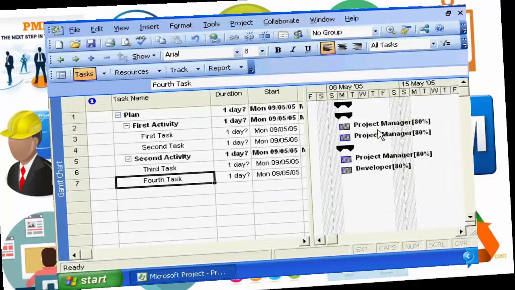Here are the results we're now seeing. Project Manager is assigned to the first 3 tasks, and the 4th task has been assigned to the developer. You will note Microsoft Project does not automatically schedule the work based on resource assignments, although we can ask it to. We will get to the scheduling options in just a few minutes in this nugget.